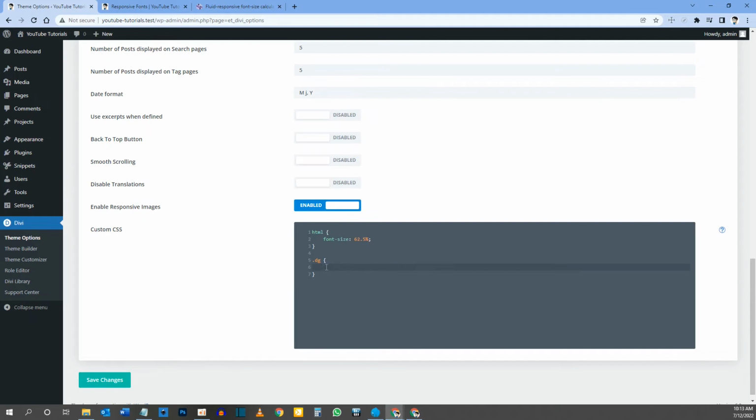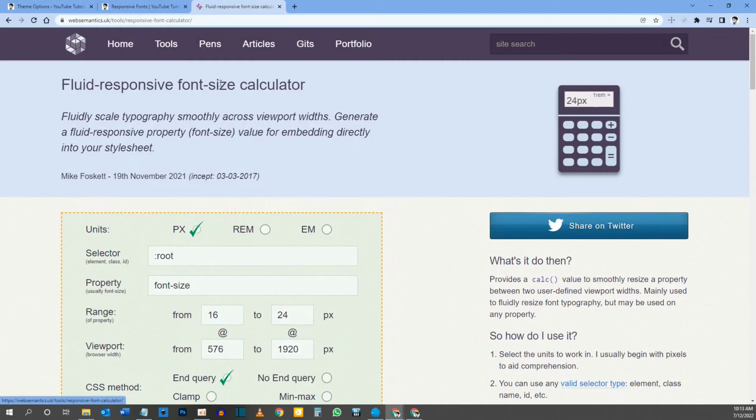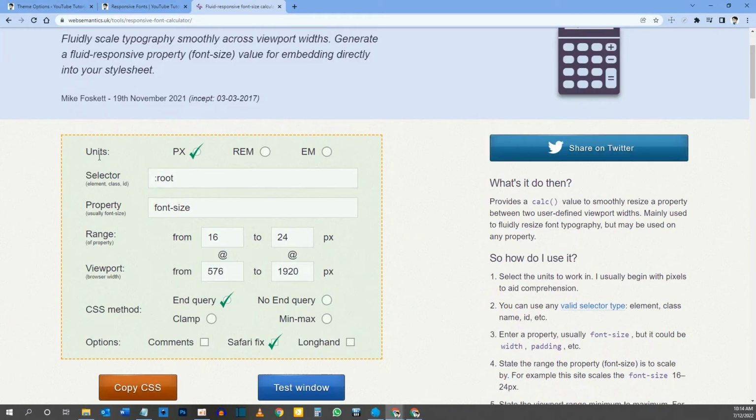Now to get our font sizes, we're going to come to a website called Fluid Responsive Font Size Calculator. And I have left a link of this website in the description. So you can click on that link to get to this page. And there's a few things we need to change in this box that has this green background. First thing, we're not working in pixels, we're working in rem. So we're going to select that. The selector we're going to leave as root. The property we're going to leave as font size. The range, we'll come to this shortly.